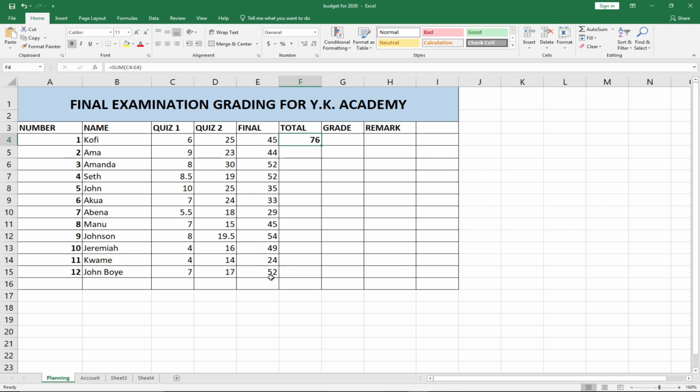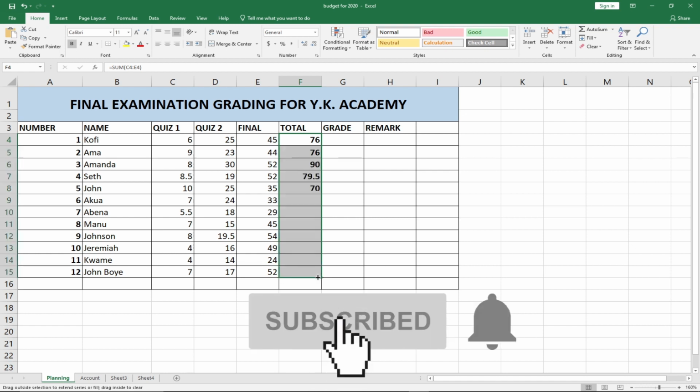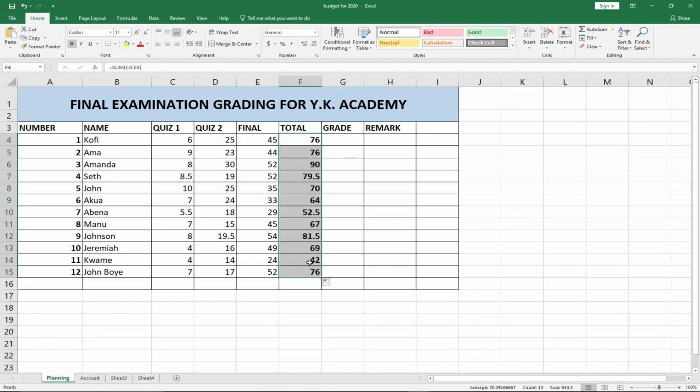To get it for the rest, I don't need to bother doing the same function. I can click on this small square button over here, drag across to the last student, and automatically you notice that I've gotten a total for the rest of my students. So how then do we get the grade?